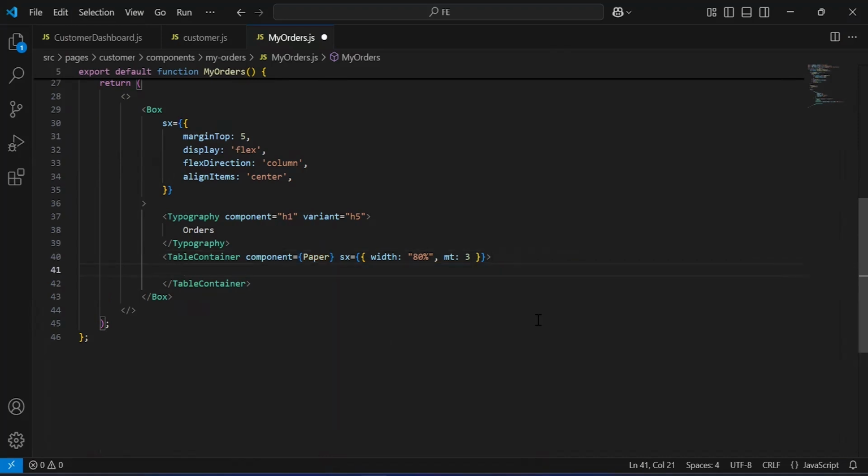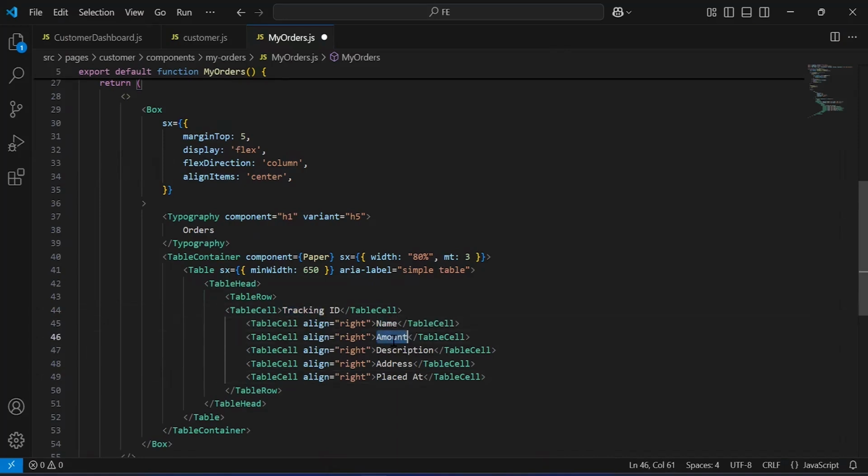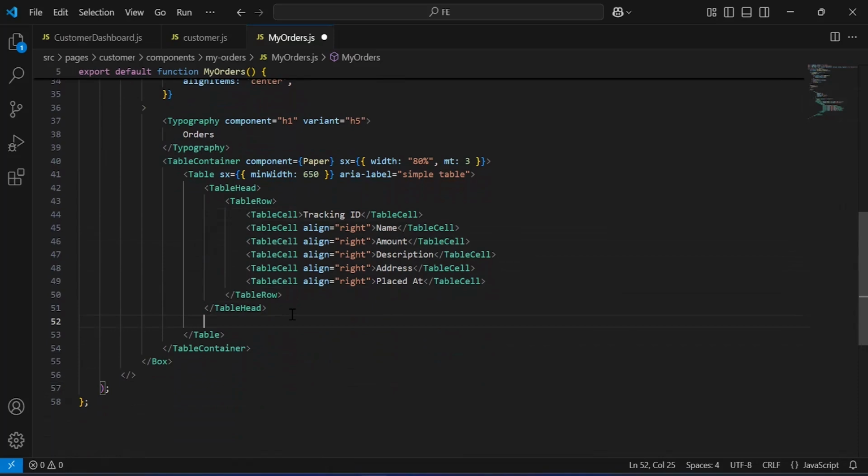Inside the TableContainer, we have a tag for Table. Let me import this. Inside the Table tag, we have a tag for TableHead. Let me import this. Inside this, we have a tag for TableRow. Let me import this. Now inside the TableRow, we have different TableCells with the captions: tracking ID, name, amount, description, address, and the last added. Let me import this TableCell from Material UI.